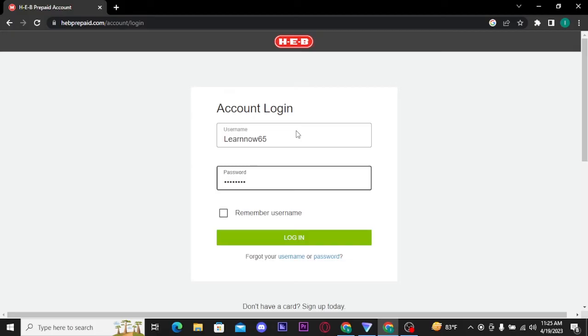And in case you have forgotten either your username or your password, you can retrieve it by tapping on the forgot your username or password link. And if you want your system to remember your username, then you can check this remember username square box. And if you're using a public or shared device, then make sure to uncheck the square box or leave this box as it is. And now, once you're done with typing in your username and password, tap on the login button in order to get logged into your Netspend HEB account.